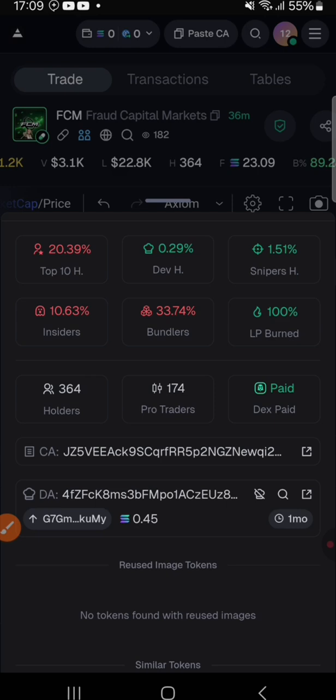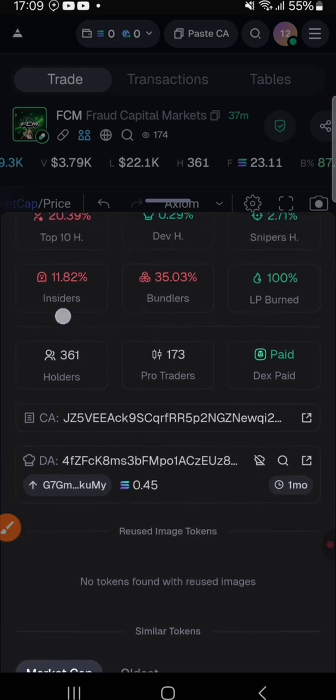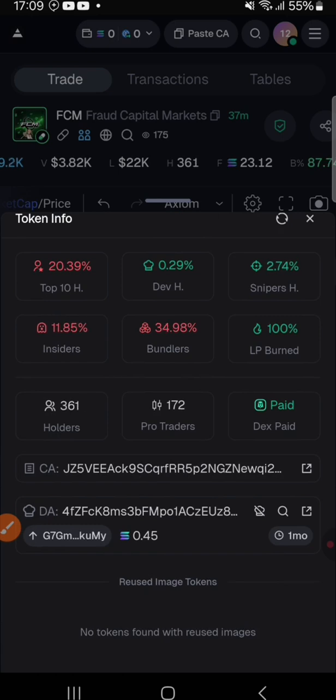That means the coin is now free. You will see a massive dump. If the coin then starts organically gaining traction again, I will enter. But because of this bond at 34%, you can see it is showing red. If the bundler is 3%, it's good. See, bundler 35%, insider at 11.8%, and top 10 is still 20. So this coin is a red flag.